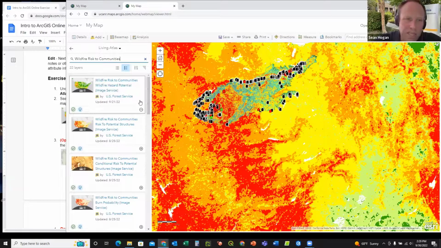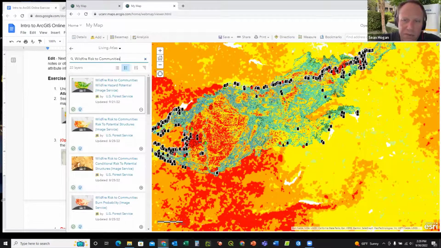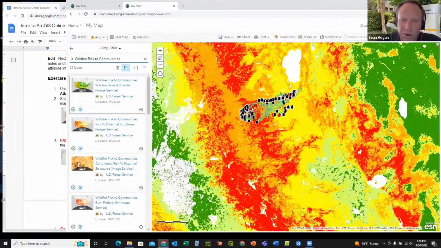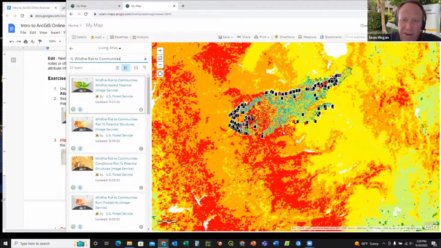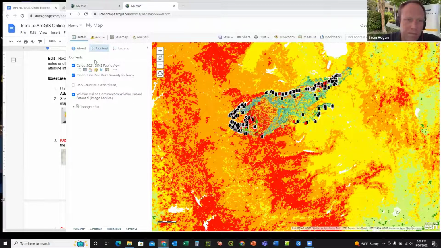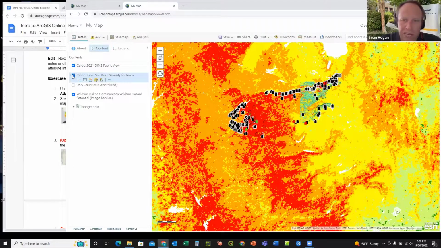So the interesting thing about this, and you can kind of see that, if the colors are intuitive at least, it coincides more or less where the burn severity happened. So the area that was the highest potential along this red area across here, I'm going to go back to my content and toggle on and off the burn severity here. You can see it more or less coincides with what actually happened in real life.